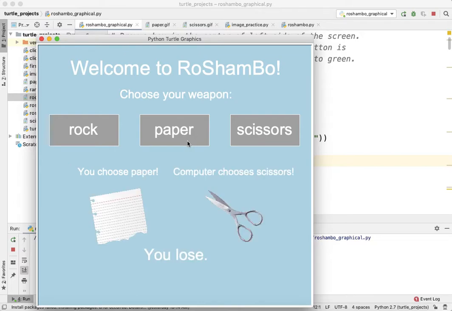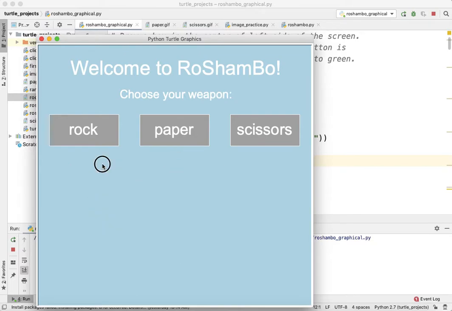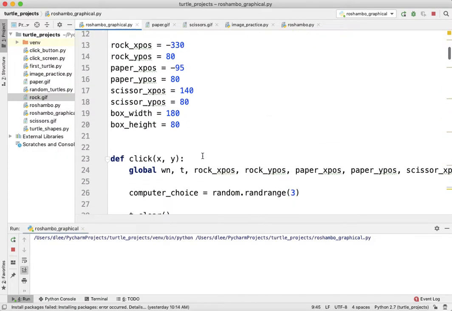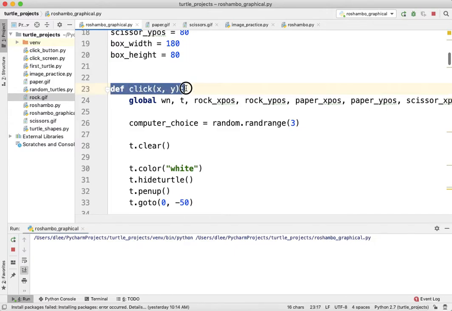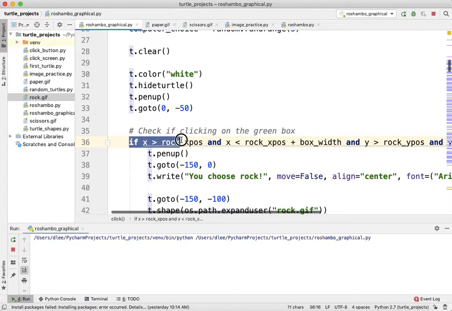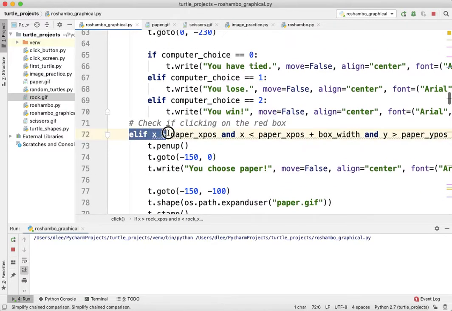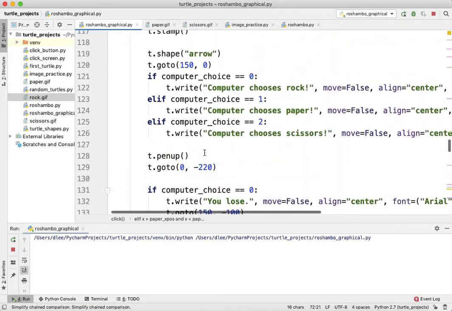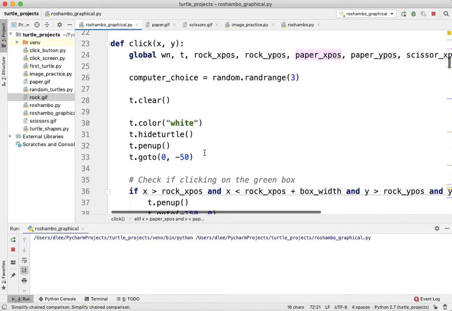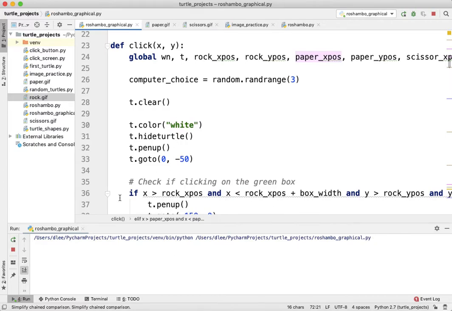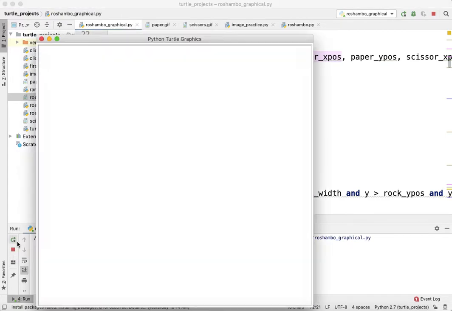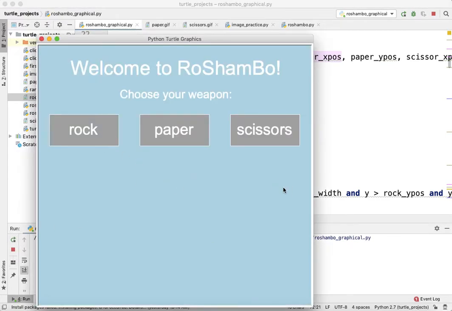One thing you might notice is when you click off of the buttons, everything disappears, right? And why is that? Because when you click off of the buttons, it still runs the click function definition, but the only thing is that none of these if statements are true, right? So that's not true, this is not true, and this third one is not true. And so because all of them are not true, none of this happens. So that's why we get that effect where everything disappears.